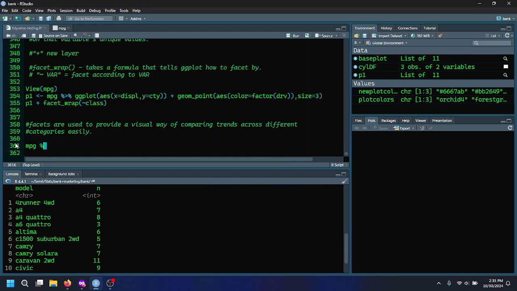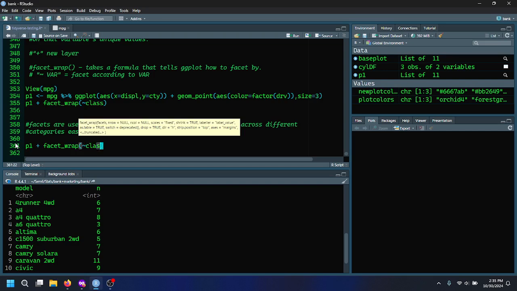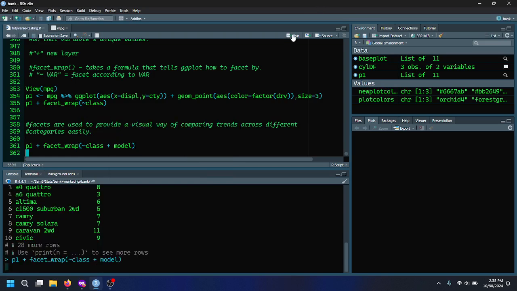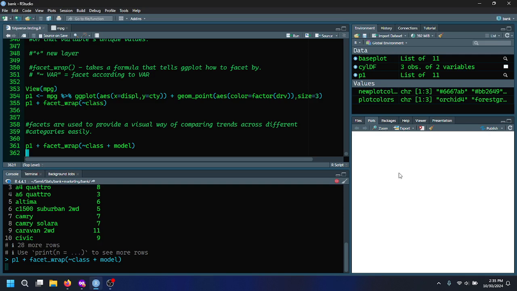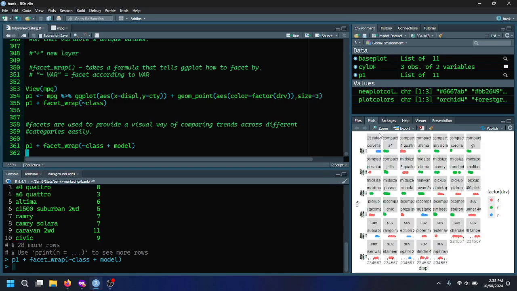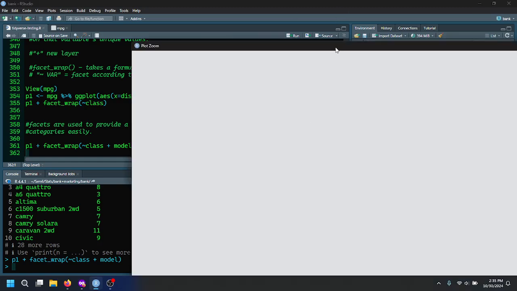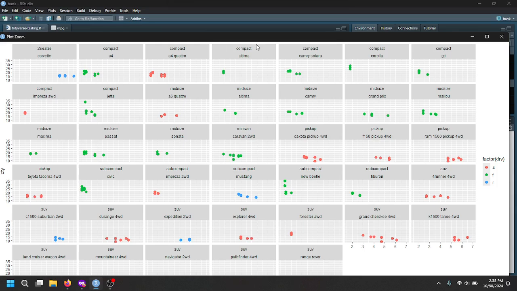Let's try that. MPG, we already have P1. Let's do a facet_wrap class plus model. Now, this output is going to look really strange. And it might take a minute to load because we have to draw a lot of subplots. Yeah. So here's what we get when running facet_wrap that way.